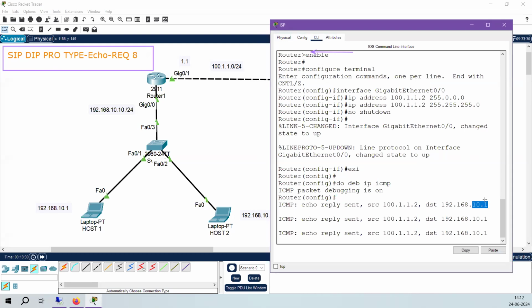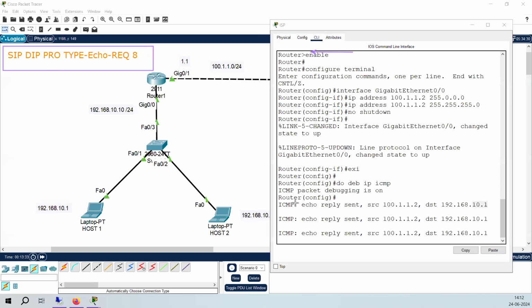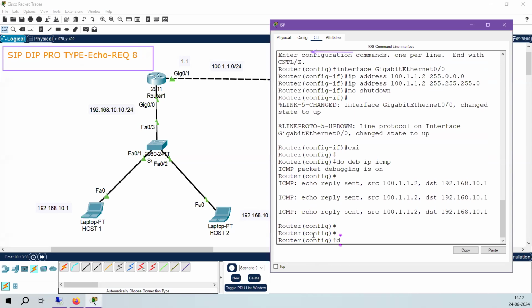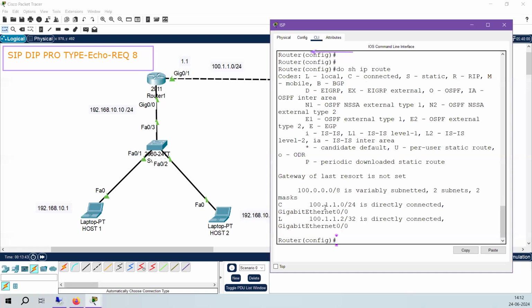So the response is going, but where to go, which interface to select, that information is not available on the ISP router. If you check the routing table, you don't have any information about the network, right? The 192 network information is not available. That is your private network, so we need to do the translation. First of all, let me change the name.